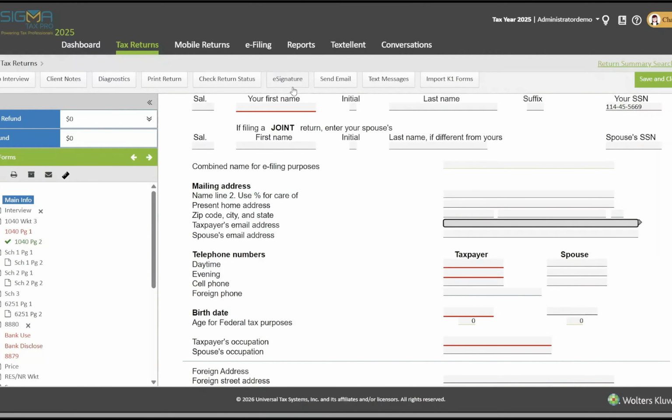One of the great features in the software, and also free of charge, is the electronic signatures. And for it to work, we need to make sure the taxpayer's email address and phone number are added within the main information sheet, as they are needed so we can send the signature request through them.